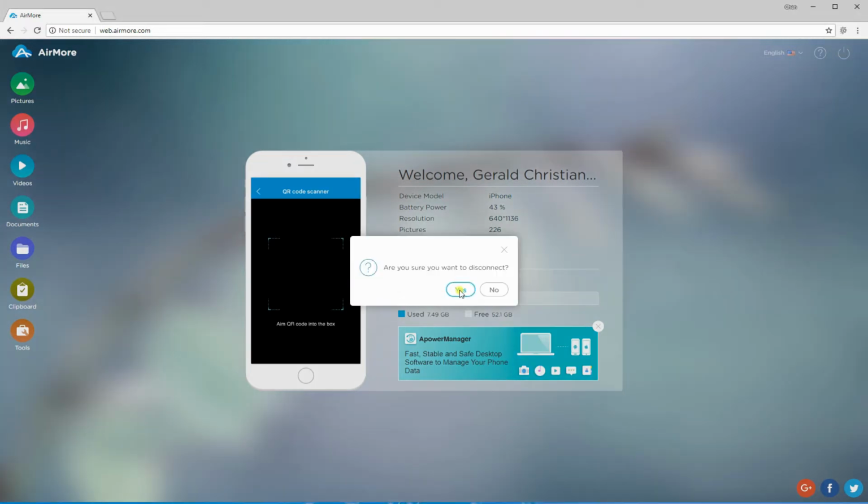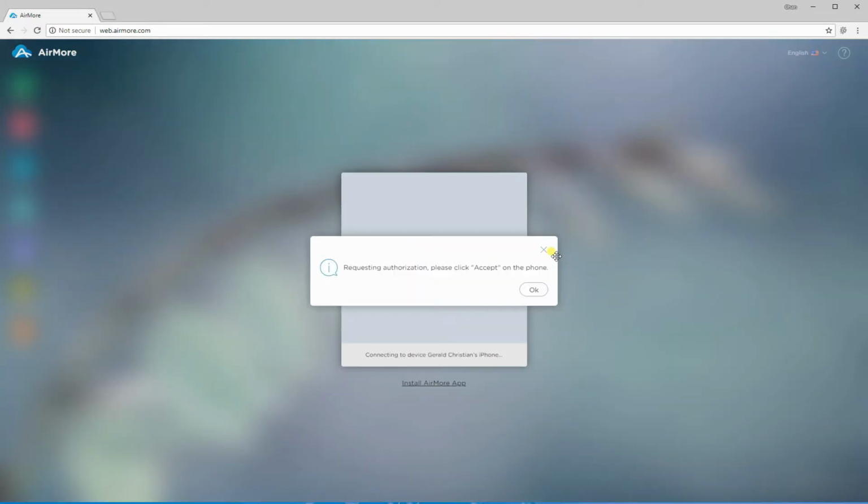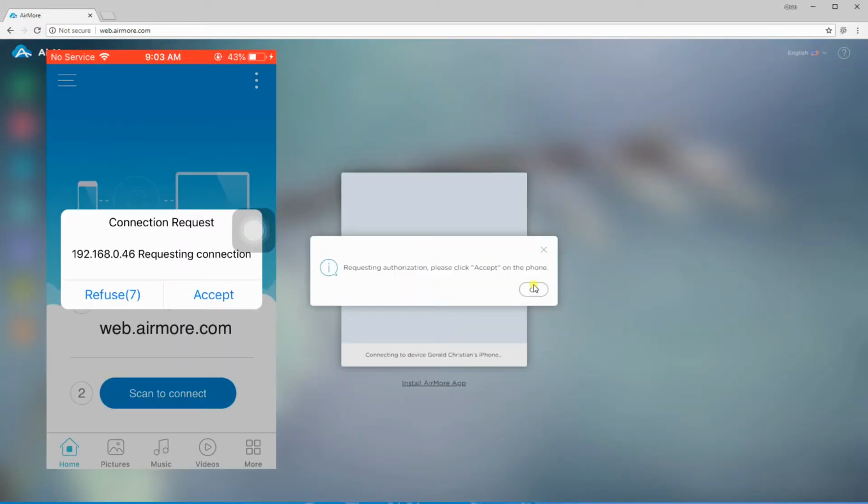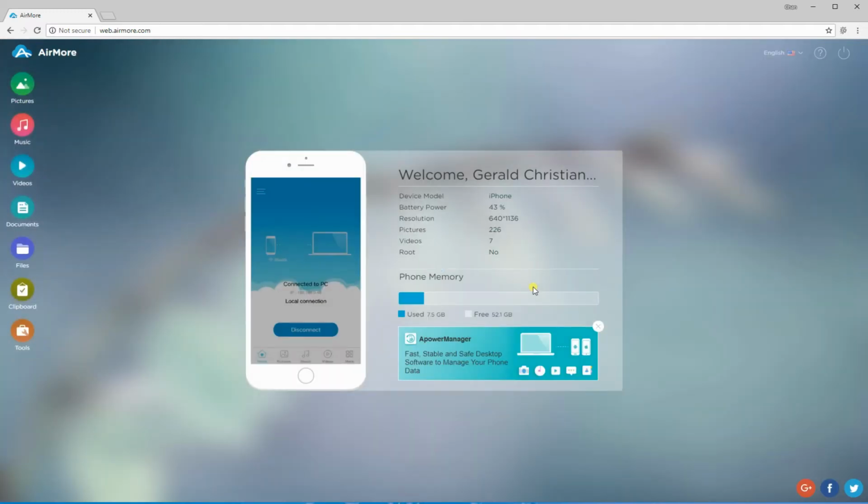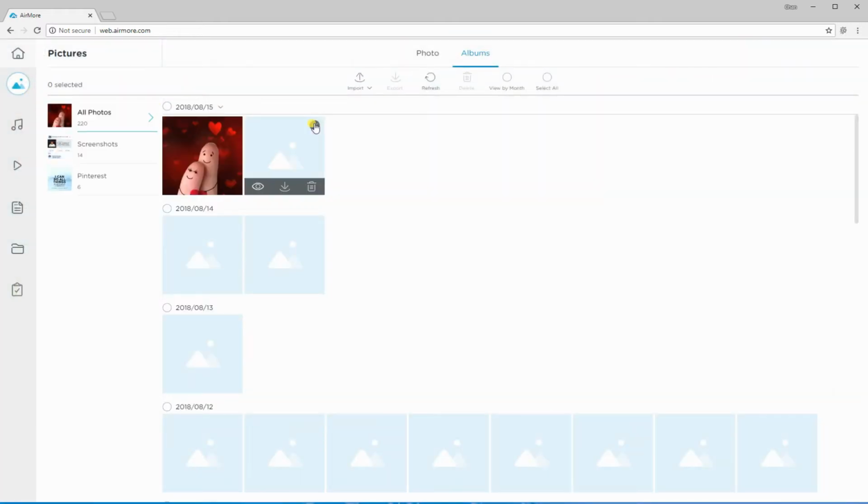To connect via radar, simply tap the name of your phone from the detected devices, and then click Accept on your iPhone. Once connected, you will see the shortcuts of your media files on the main interface.